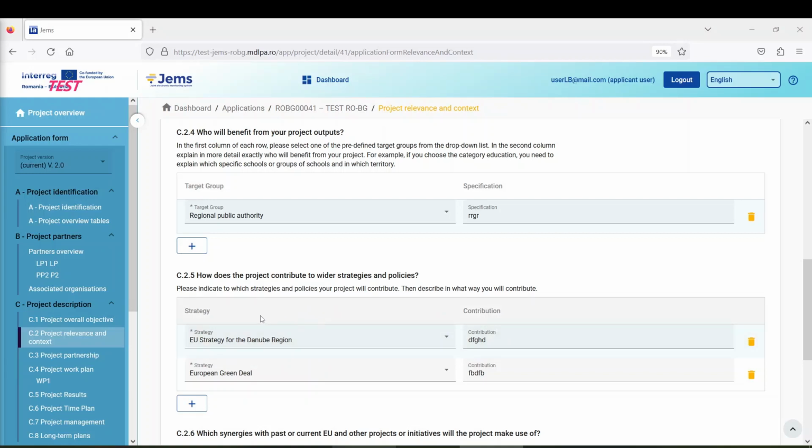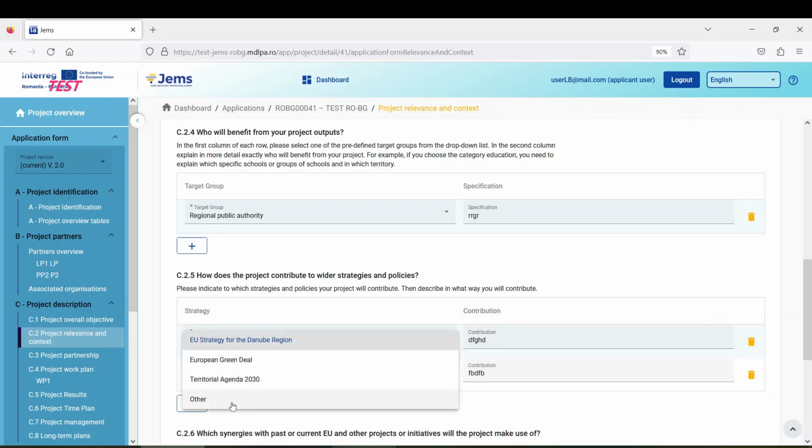But before moving on, I have to mention that under this section here, 2.5, you have to also include the 2 other horizontal principles, a new European Bauhaus and green procurement, by using the other option and mentioning in the other field the contribution of the project to these 2 initiatives.